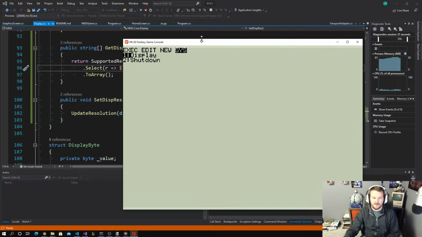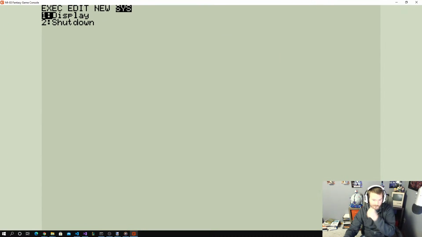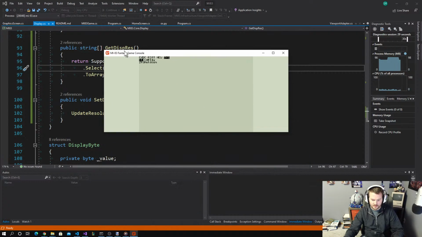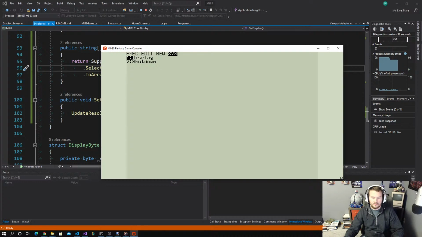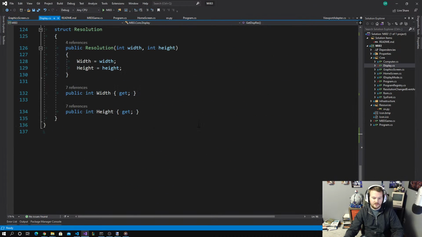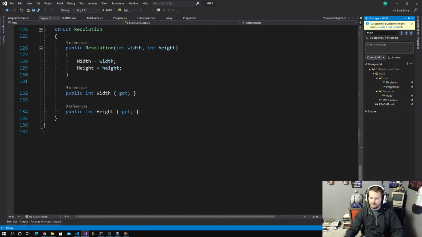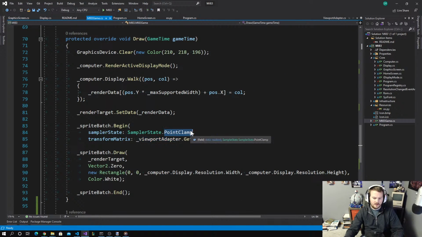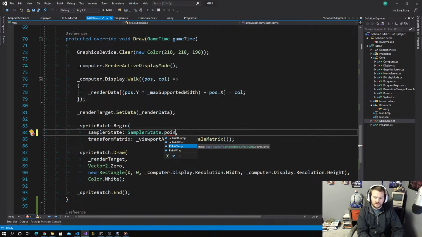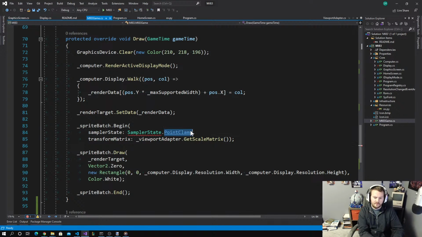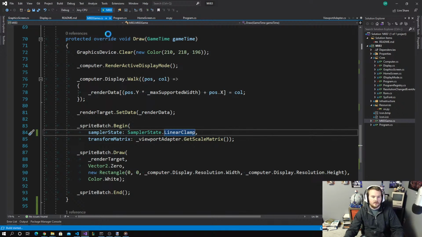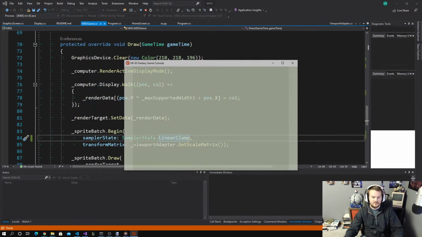It might just be the way that the resolution, at that size, just looks wrong. I don't know. I could try a different clamping method to see if it changes how that feels. That's worth a try. Did I have this point clamp before? Let's say linear clamp. Sometimes you just gotta tinker with these.